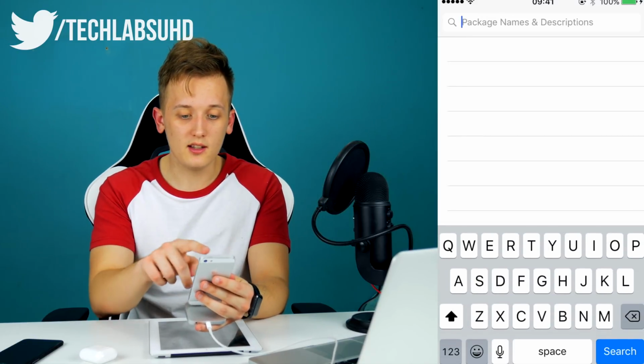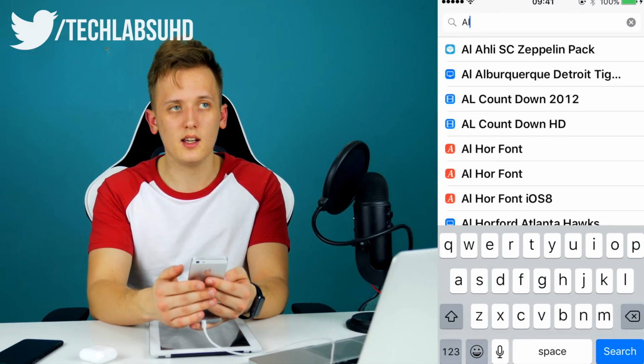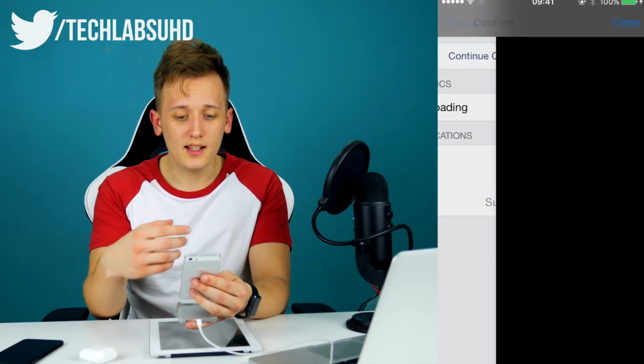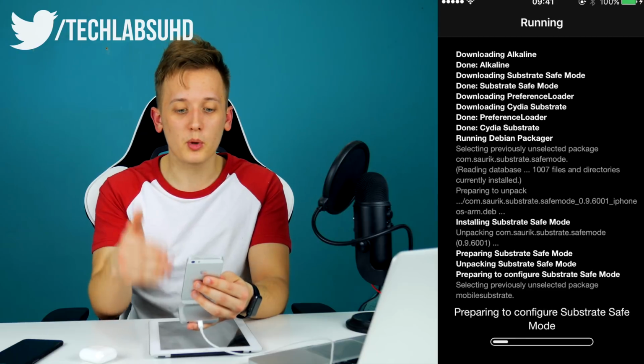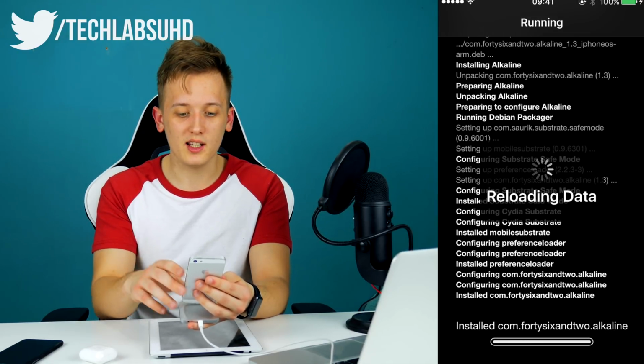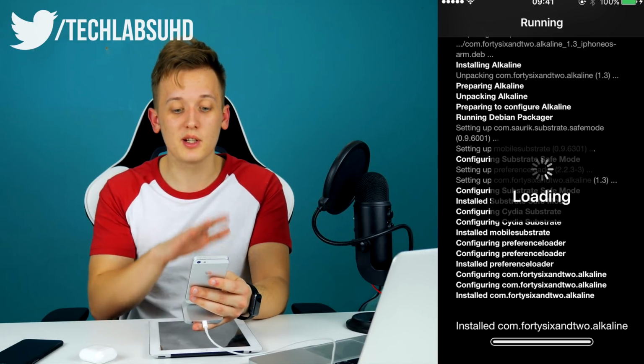So let's now navigate to the search and search for, let's say, again, Alkaline. So it's going to be the Alkaline install, and again, confirm. So as you can see, that's working perfectly. We have the substrate safe mode, we have the substrate mode working. So let's go ahead and just check out if the tweaks work at all.